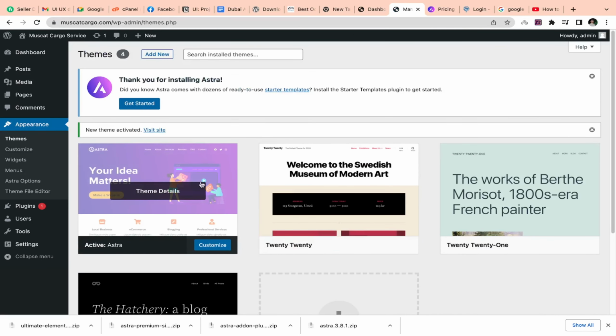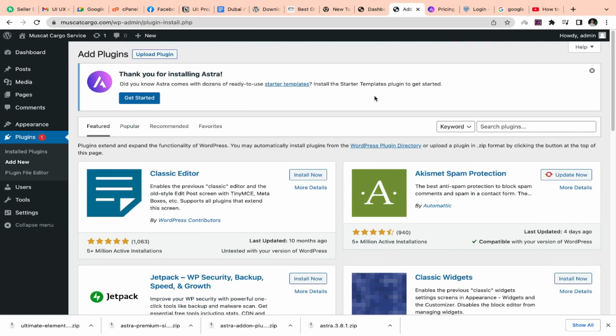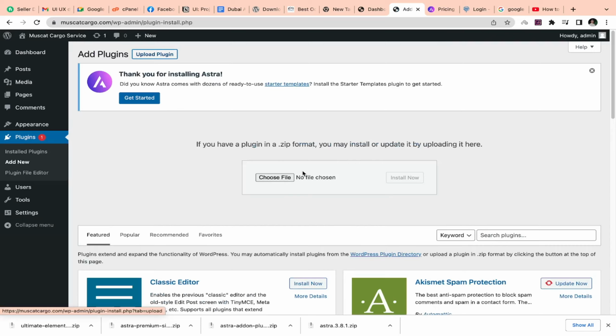Okay, so here is Astra Pro theme. So I will make it a starter template, premium template. So I need to go plugins, add new plugins. Okay, upload plugin.